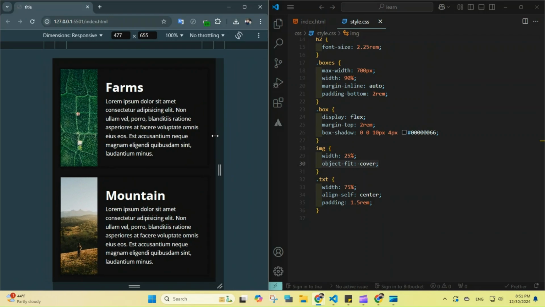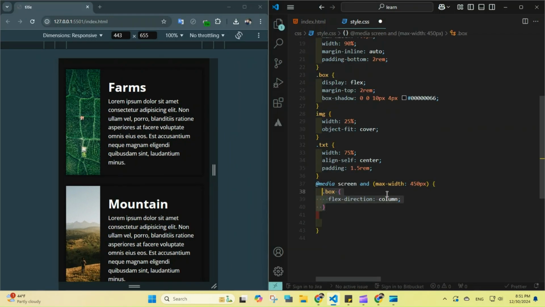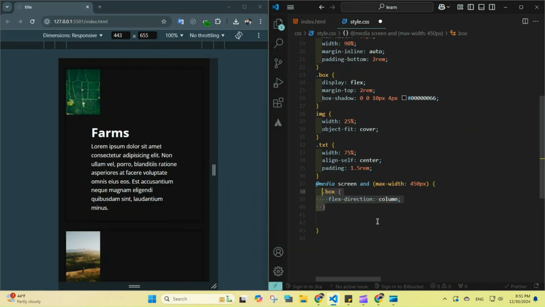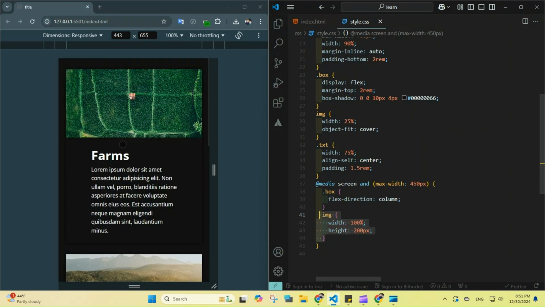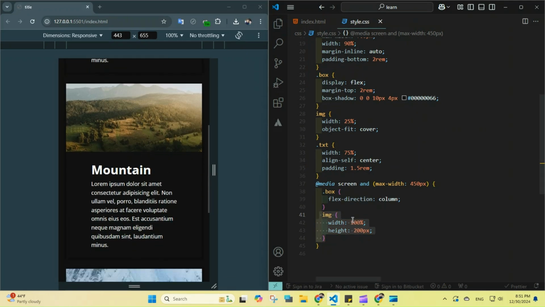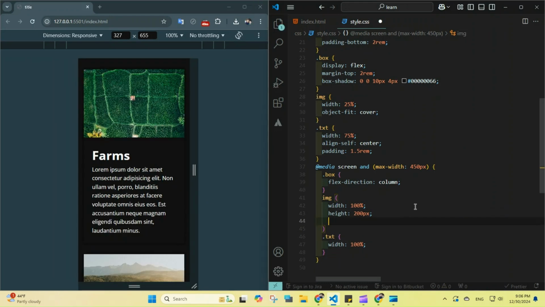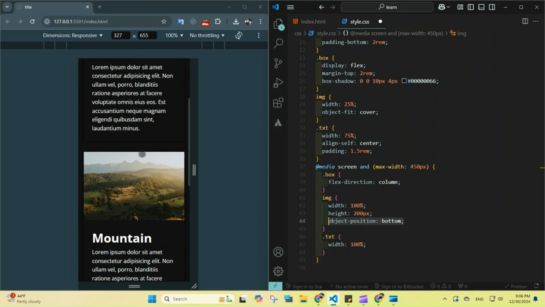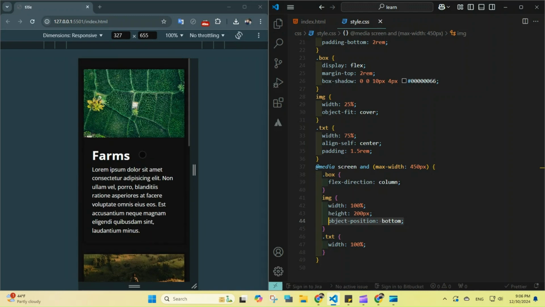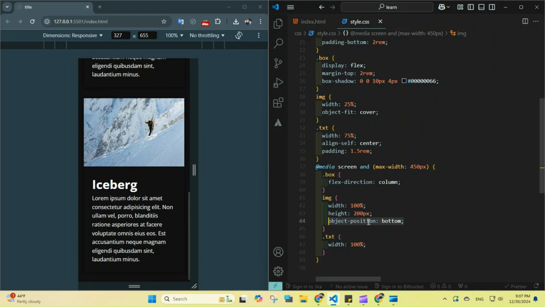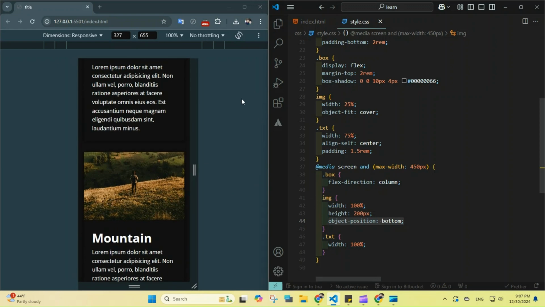Finally, we can add a breakpoint here. Inside this breakpoint, we switch to a column layout, set the image to full width with a fixed height, and give the text a full width. We also move the image content to the bottom with object-position bottom, and that's it. Our layout is now fully responsive.